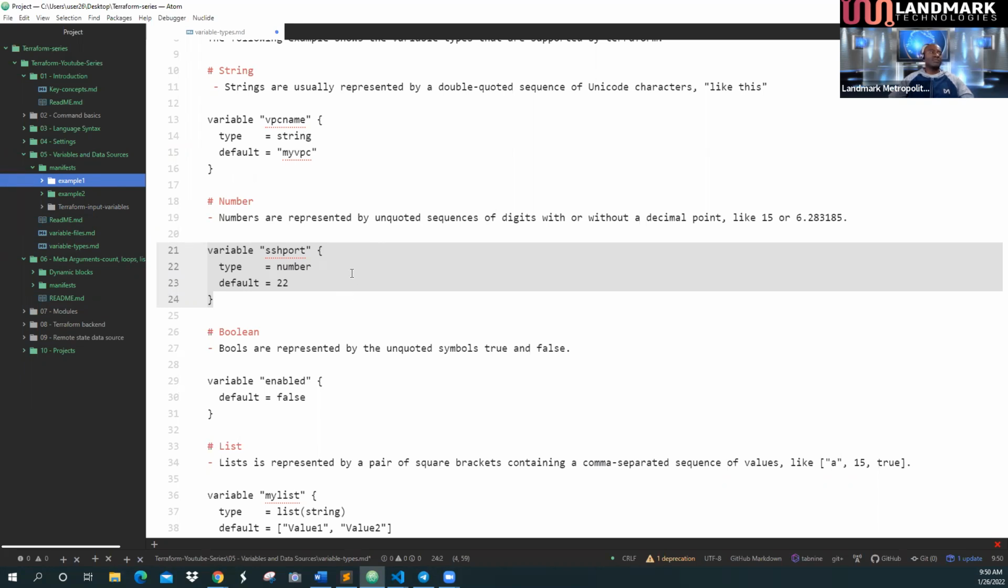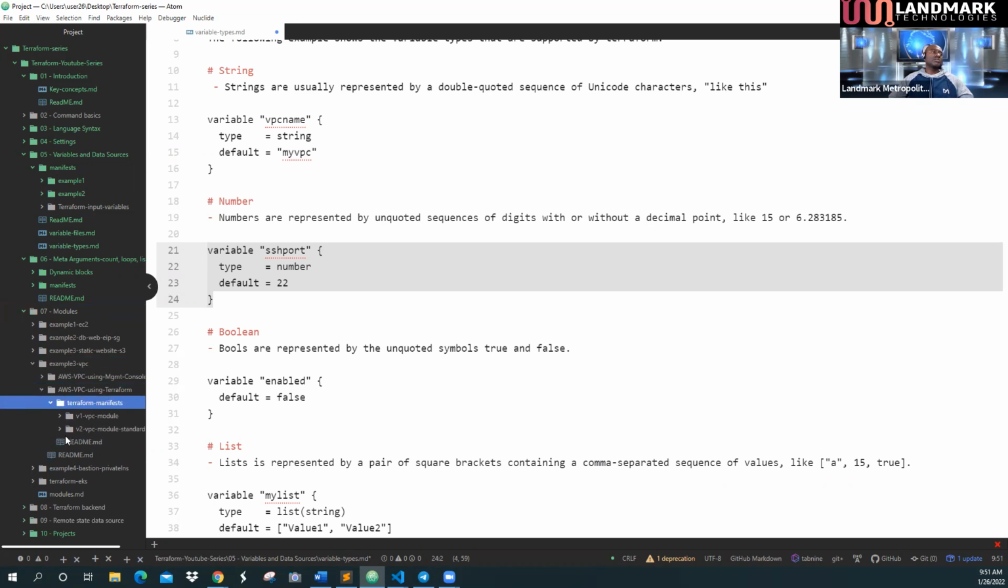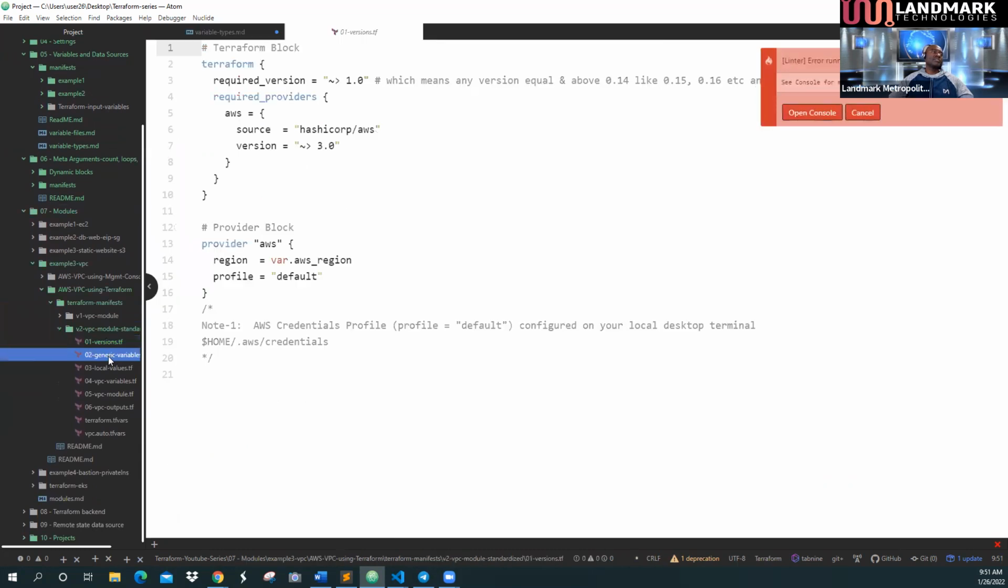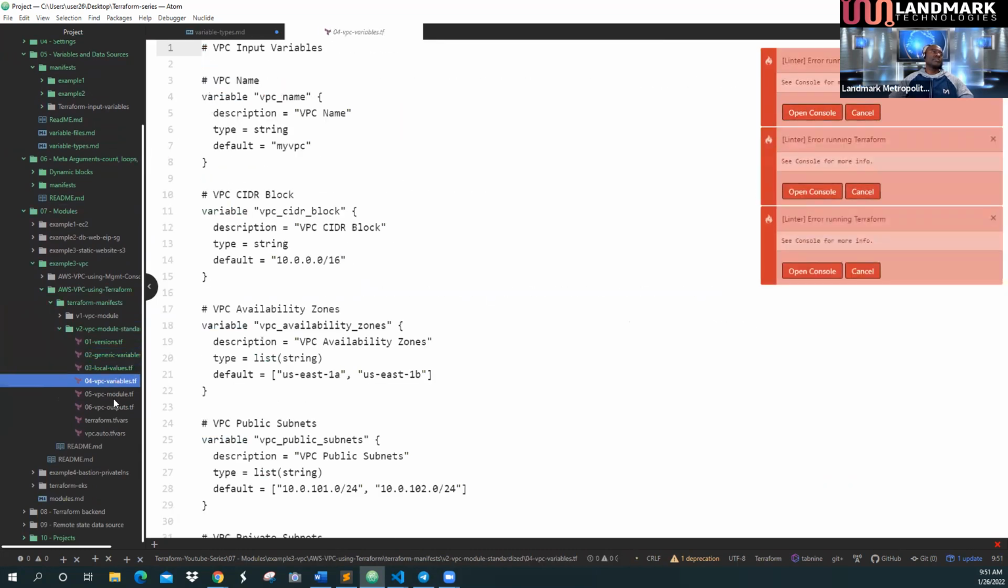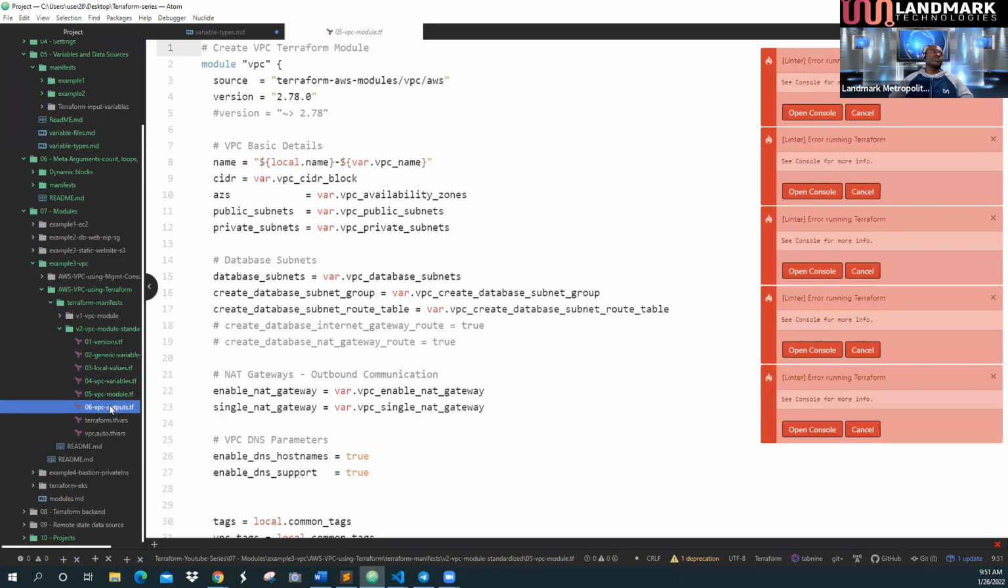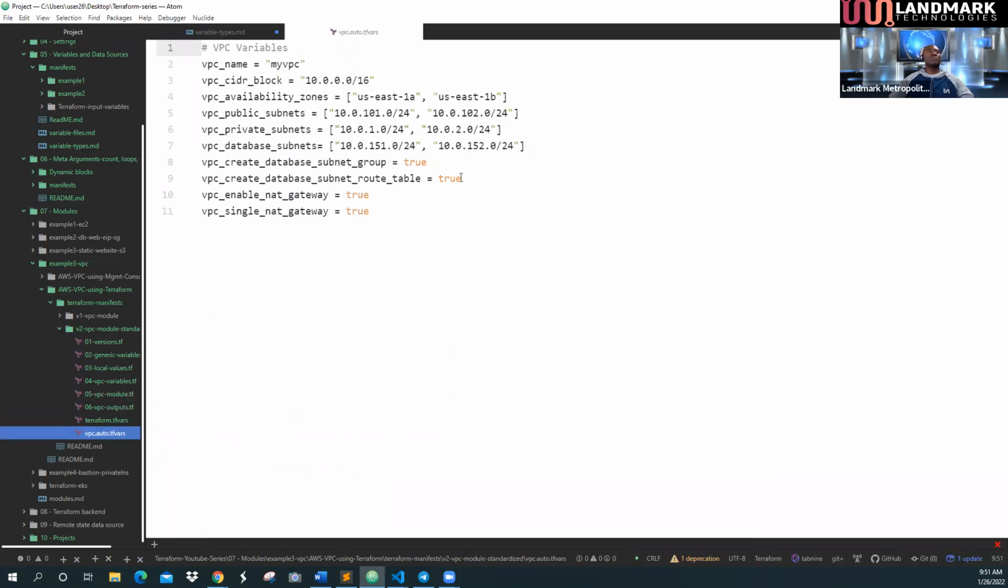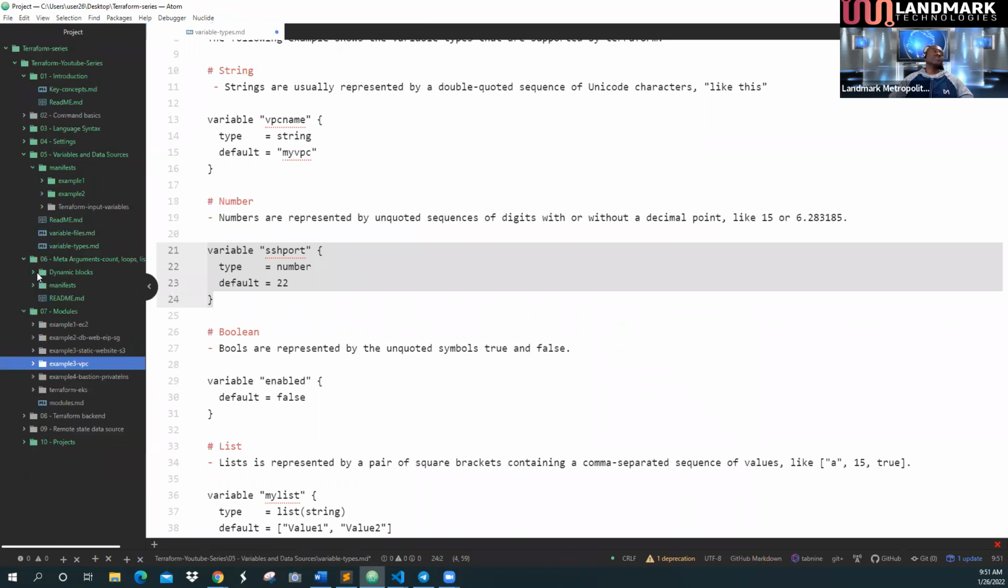By the end of our course, we'll be able to write code that will look maybe something like this: versions, locals, variables, blocks, modules. We'll be able to write all these outputs, tfvars, and all that. So we will be able to look at all this. But next video we'll be looking more at variables. Okay. Thank you very much for watching.